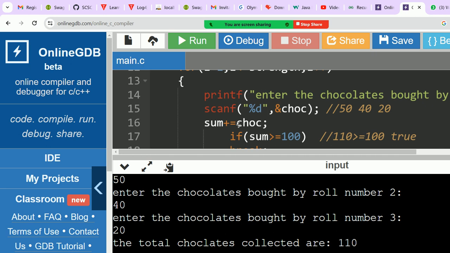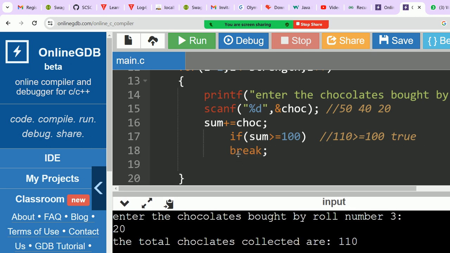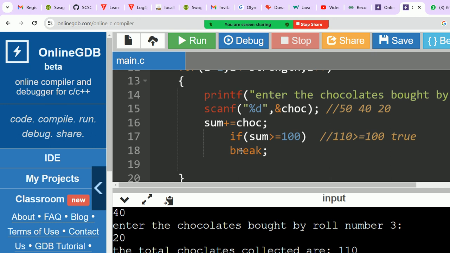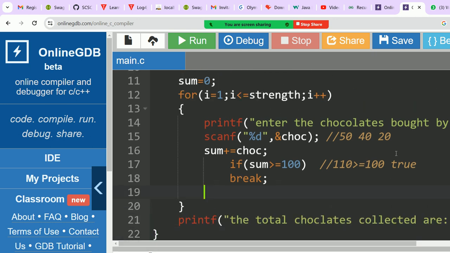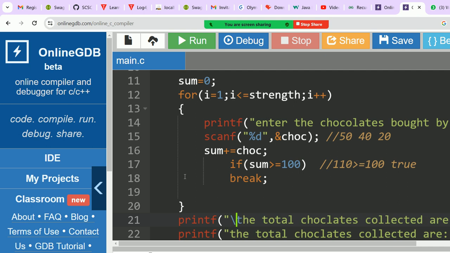So we have, okay, and how many extra chocolates we have collected? If I want to calculate that also, then how many extra chocolates do we have? You get a quota of 100, right? So how many extra do we have?